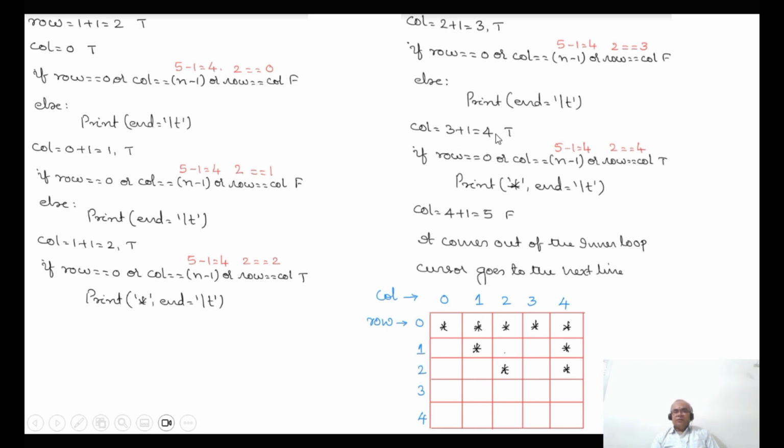Column is equal to 3 plus 1, which is 4. Condition is true. 4 is equal to 0, no. Column is equal to 5 minus 1, which is 4, yes. Here this condition is true. Or 2 is equal to 4, condition is false. So false or true or false will always be true, because if any one of the conditions is true, then it is true. Print star, so it is printing star. Cursor goes to the next column. 4 plus 1 is equal to 5, condition is false, it comes out of the inner loop and goes to the next line, that is the third row.